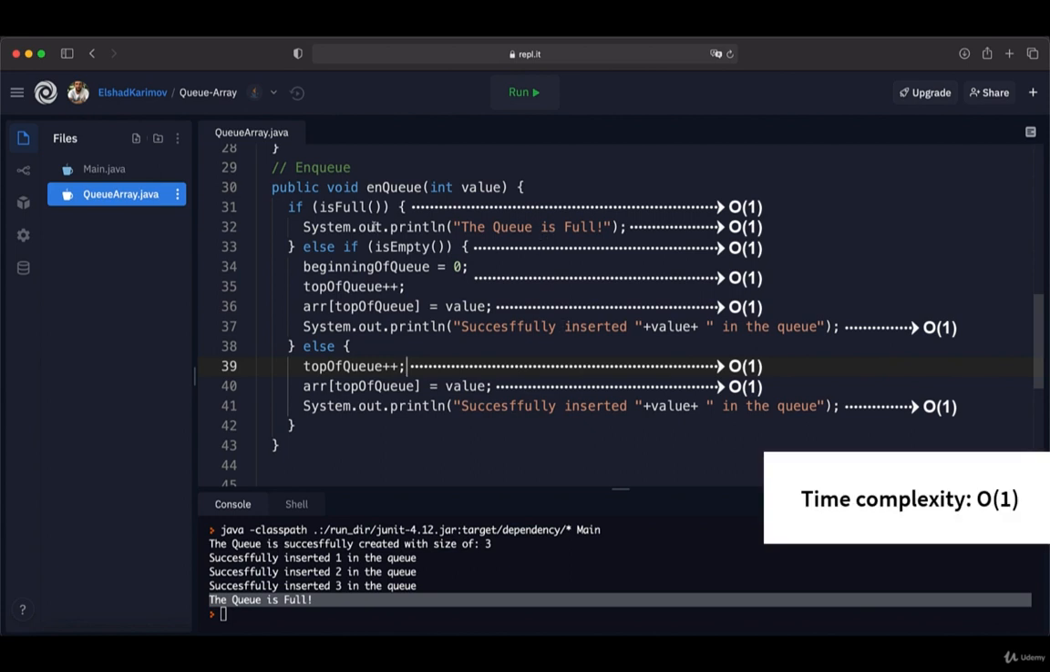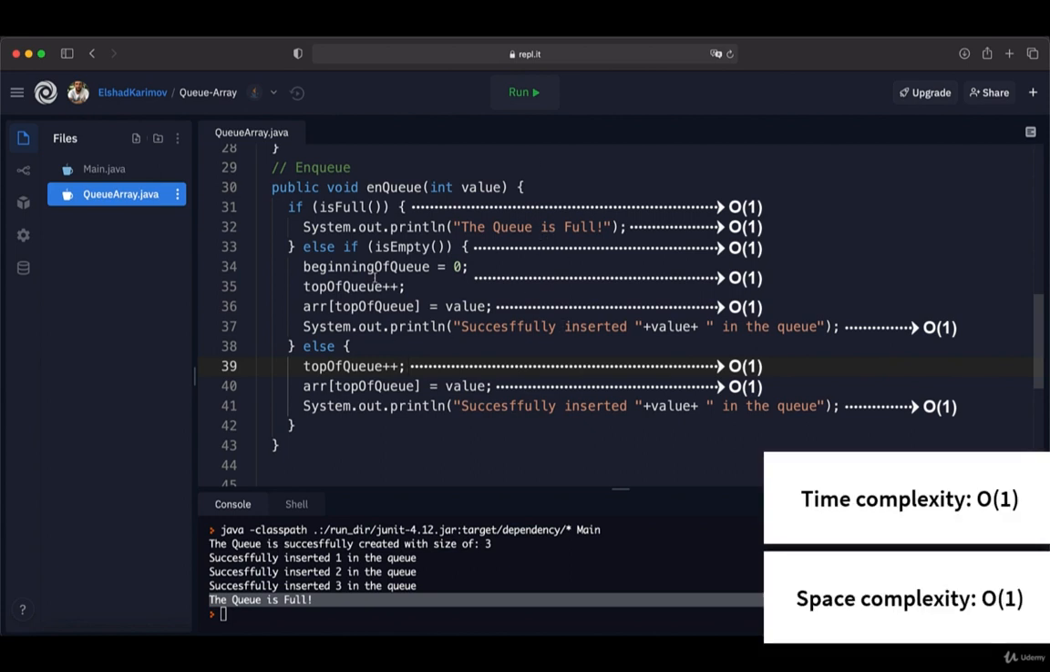Now the space complexity is also O(1) because here we are just updating the value of a cell in memory. So extra space is not required to perform this operation. That's why the space complexity is O(1).